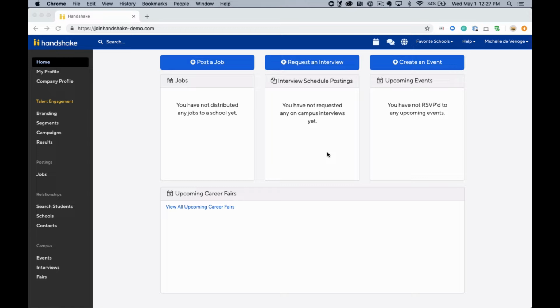Today we'll be reviewing the Schools tab and discussing how to curate a list of schools in Handshake. To start, we'll navigate to the gray bar and click on Schools.